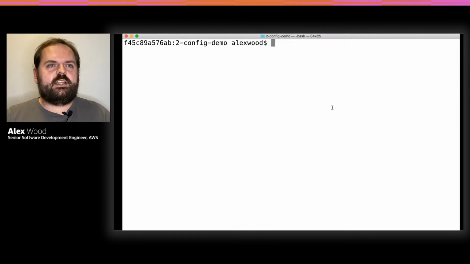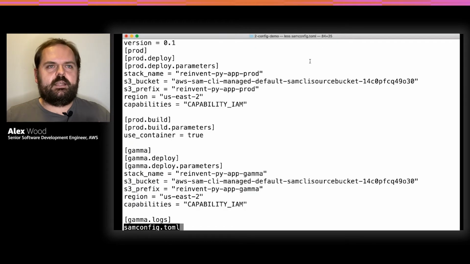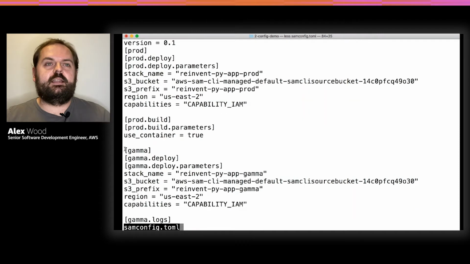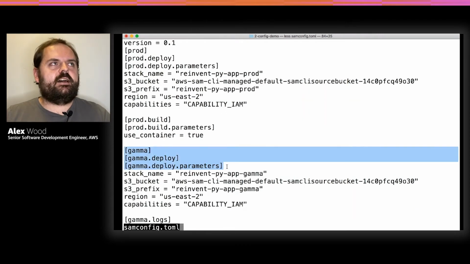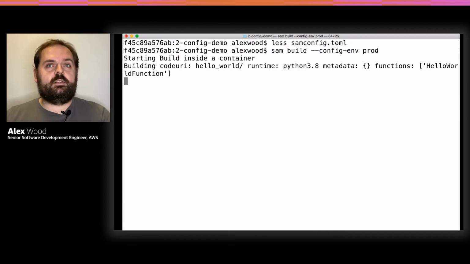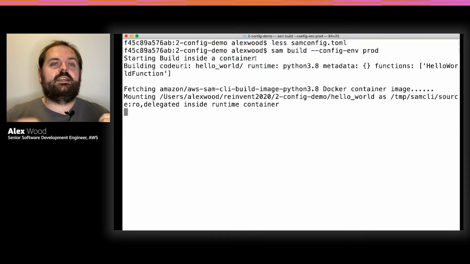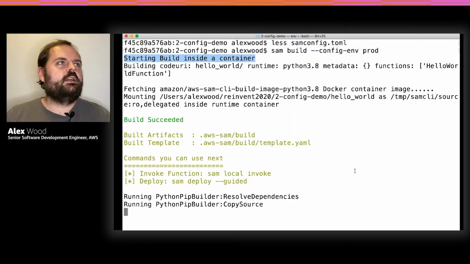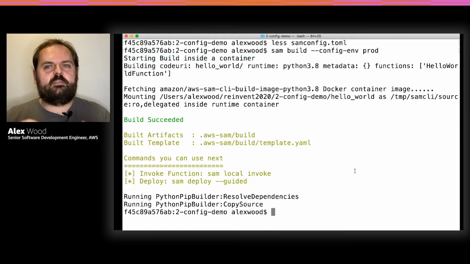So we're in a different project now, and you can see that we pre-populated with build parameters as well as a couple of different deployment targets, both production and gamma stages that have different buckets, different stack names. So if we say to build using production configuration environments, you'll notice we didn't specify to build into a container, but in fact it is building inside a Docker container. And of course, you can also use a default profile to not be specifying, but you can switch back and forth between profiles as you go.